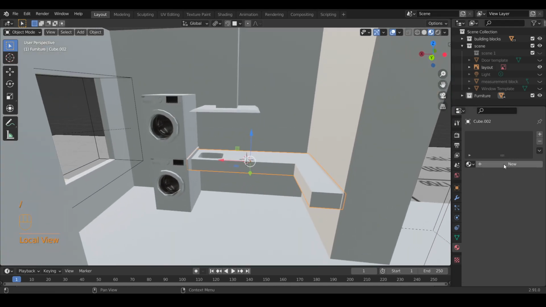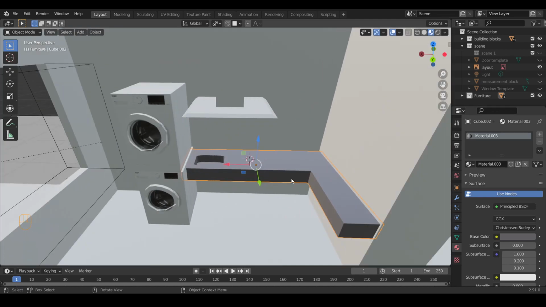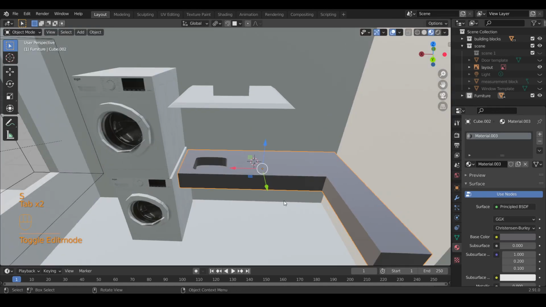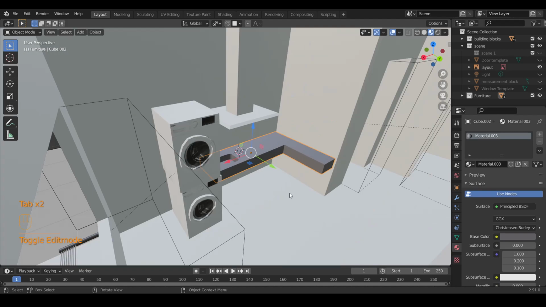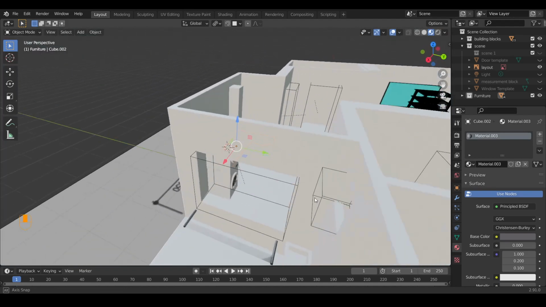Sink and countertop. Let's just give this a color for fun. Gray. Yeah, that looks okay. Look, a sink. Anything else? I don't know.